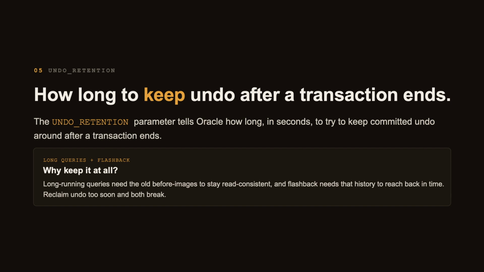It tells Oracle how long, in seconds, it should try to keep committed undo around after a transaction has ended. Now you might wonder, why keep undo at all once a transaction is done and committed? Two reasons, and they're both from earlier in this chapter.